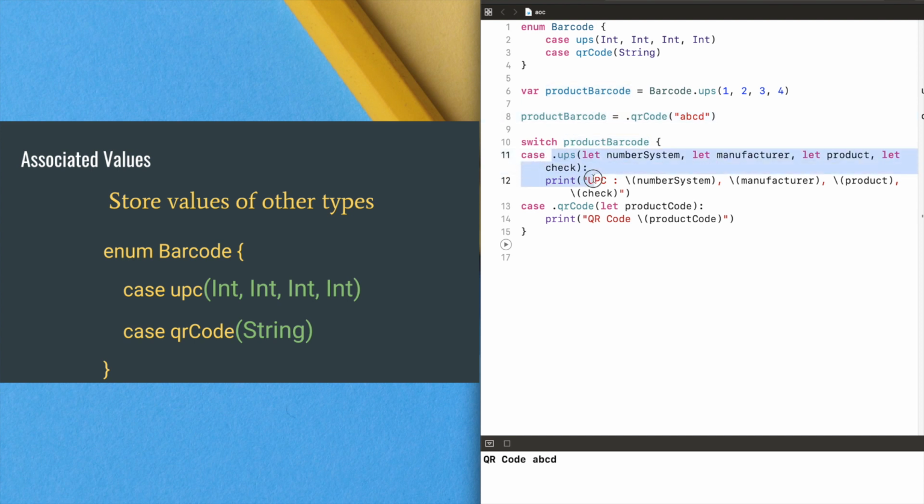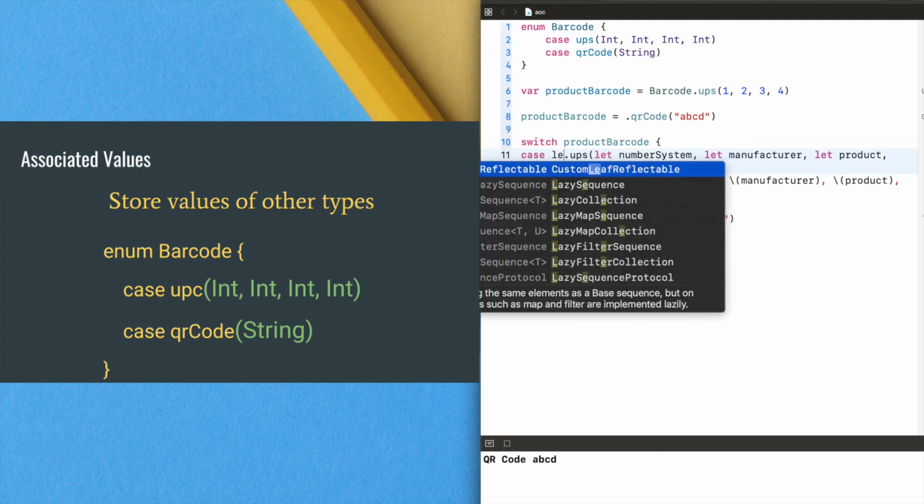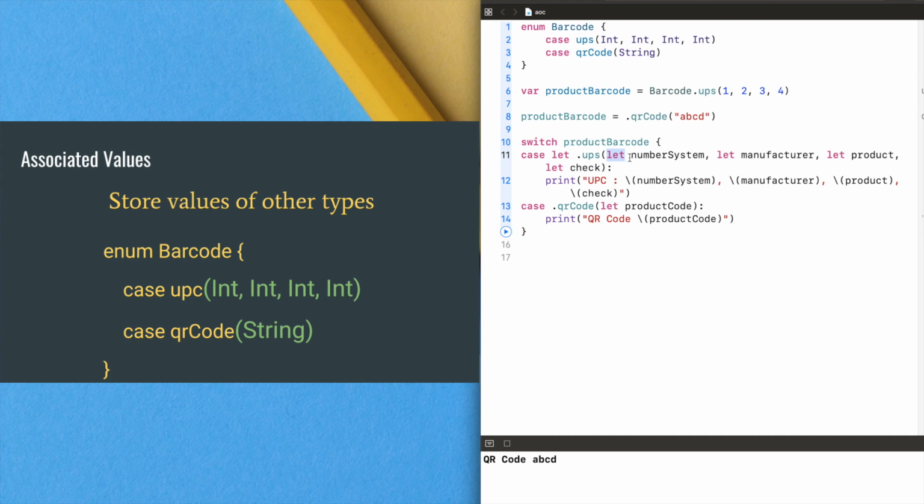In this code we can do an update. If all of the associated values of an enumeration case are extracted as constants, or if all are extracted as variables, you can place a single let or var annotation before the case name. For example, we can remove this let and put it up here. Just remove this let.